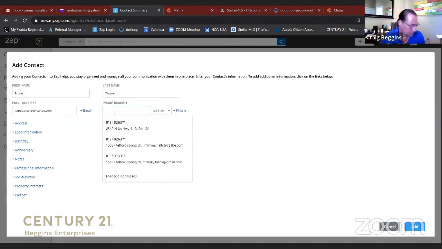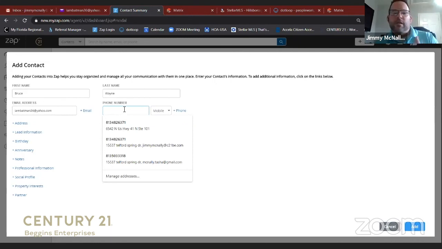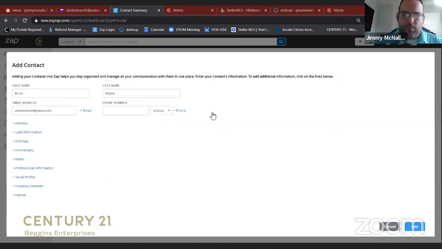But if there is a phone number already tied into ZAP for this guy, Bruce Wayne, maybe under a different name, it won't actually enter. So if I put in my home phone number, it's going to populate that there's already an account with that number. So I'm not doing that at this point.